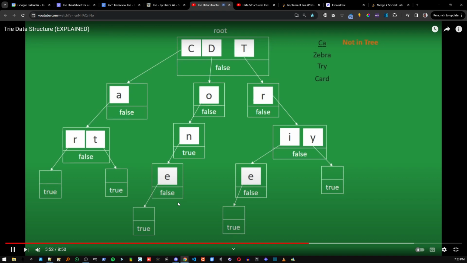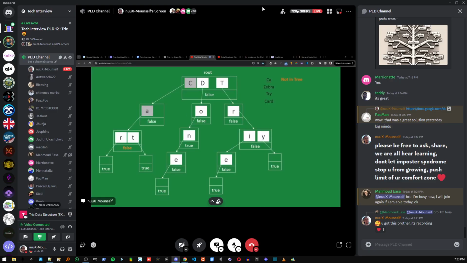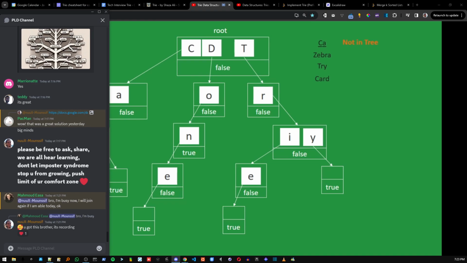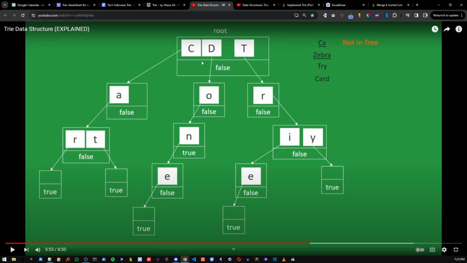We found the corresponding prefix. Let's try to find the word indicator, and since it is false, this word is not in our tree, even though we found the corresponding prefix. Okay, so this is a prefix.